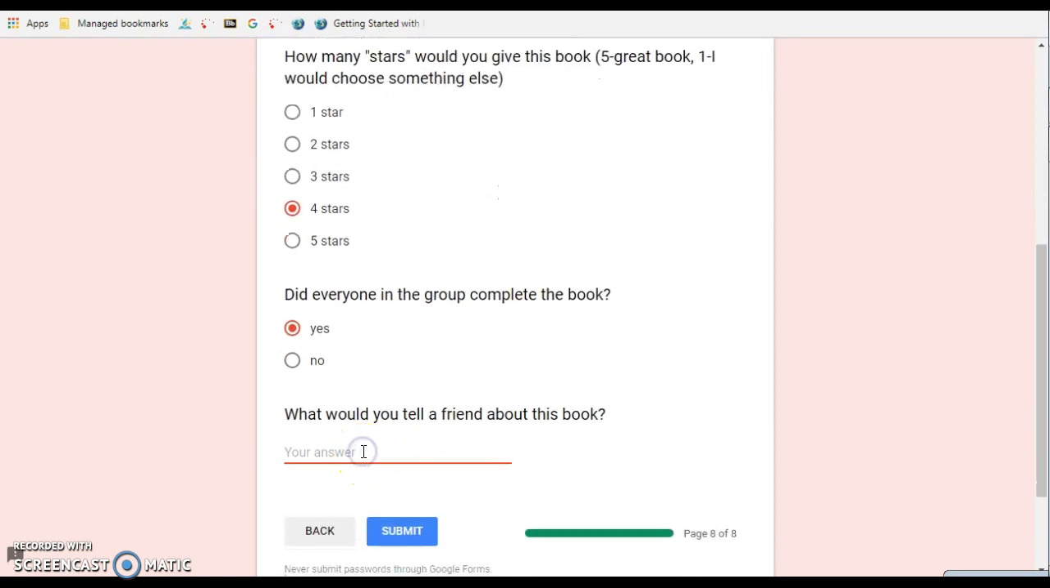And then what would I tell a friend about this book? I would tell my friends that Hour of the Bees is a book that tells a story about a young girl that is visiting family in the desert, and she learns about her heritage. And then I would just simply click submit.